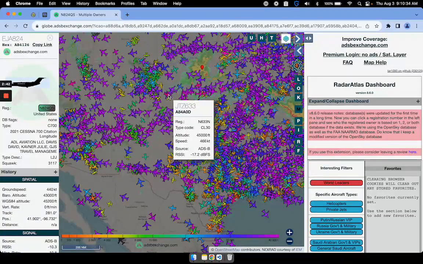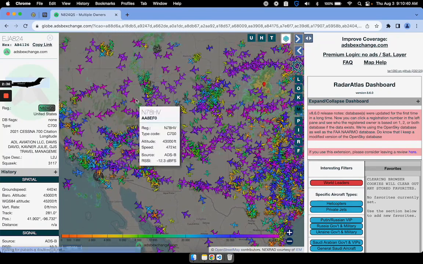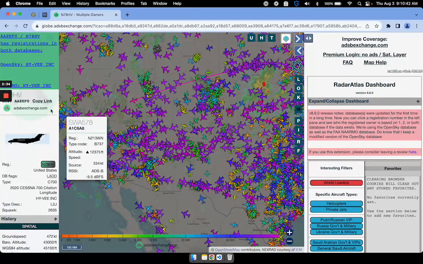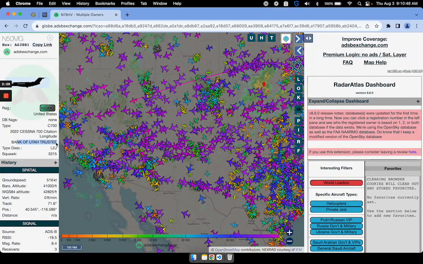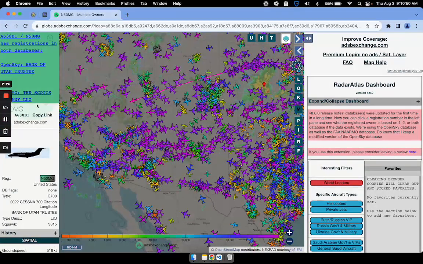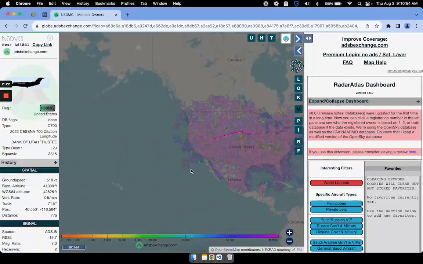Sometimes they're registered to something like Bank of Utah Trustee or TVPX Aircraft Solutions. But the NAARMO data will usually be pretty accurate in who's actually owning that airplane. So this one here is Bank of Utah Trustee, and we see that this is actually the Scott's company, thanks to the NAARMO database.